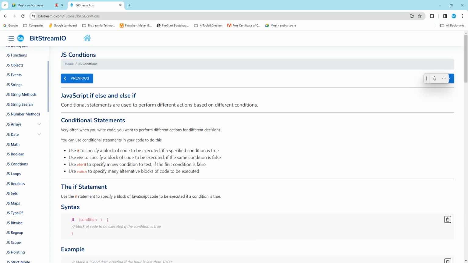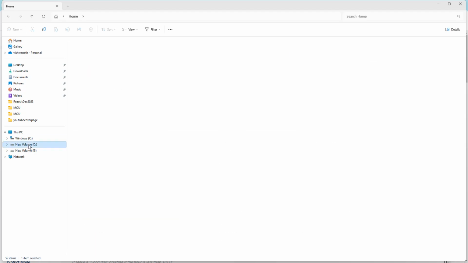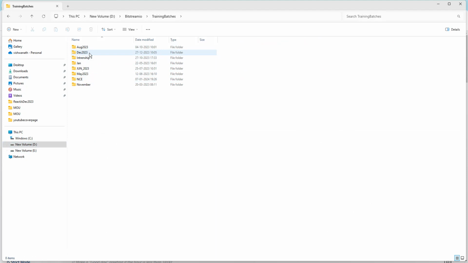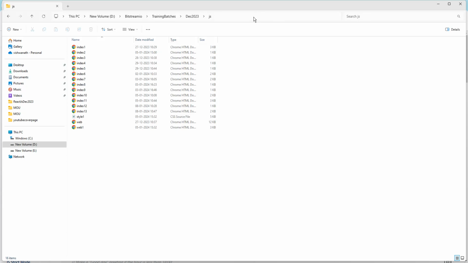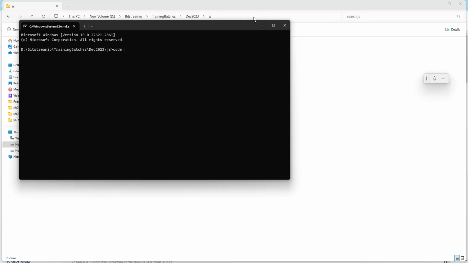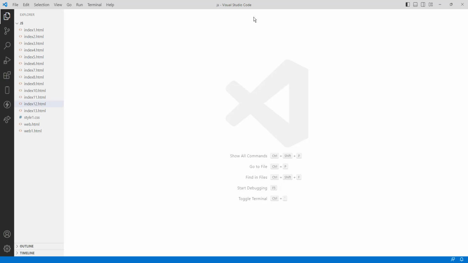For that I want to open my code editor. The training batches, December 2023, JS folder is there, so you know how to open a code editor. Whatever I am telling, please practice. If you don't get time, at least you can practice on the weekends.